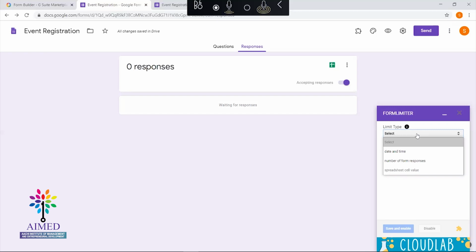One is with date and time, like you can give a particular date and time to close the registration. And the other one is the number of form responses, like you can limit the number of form responses to 50, 100, 500, or any number, or spreadsheet value.